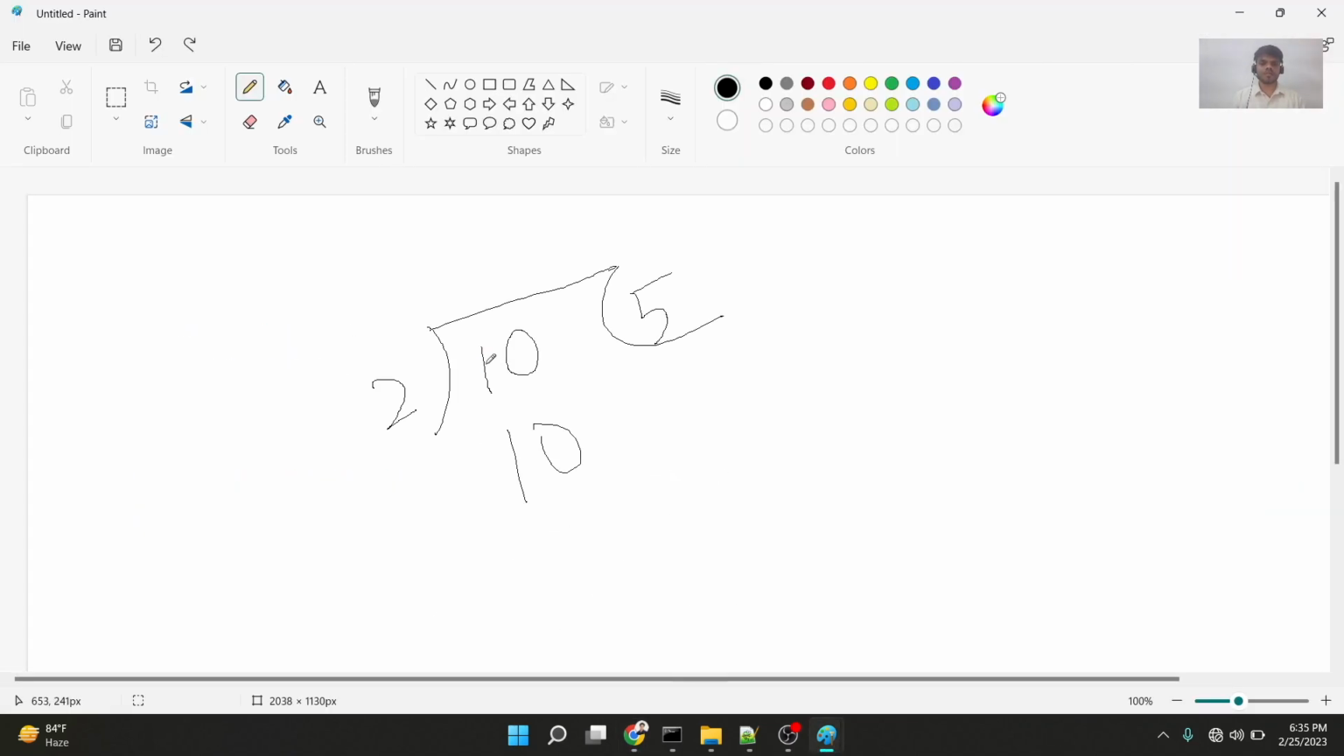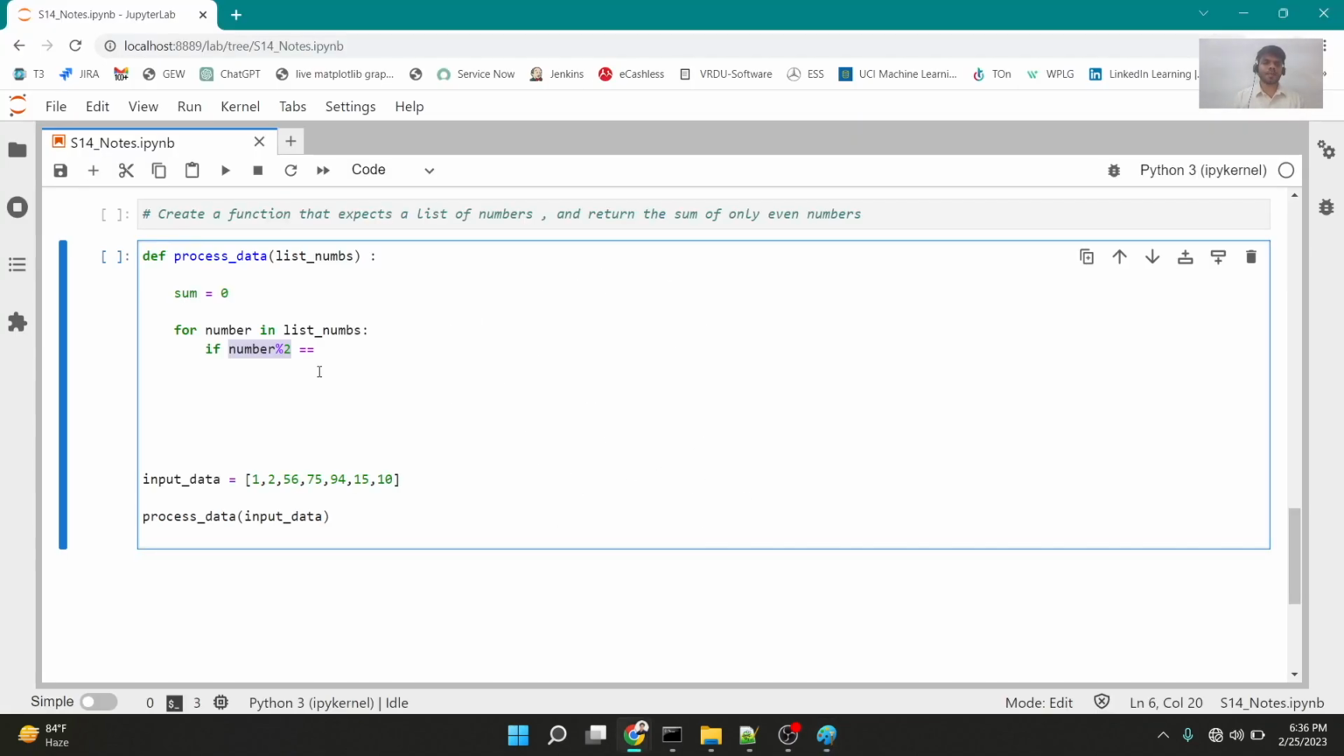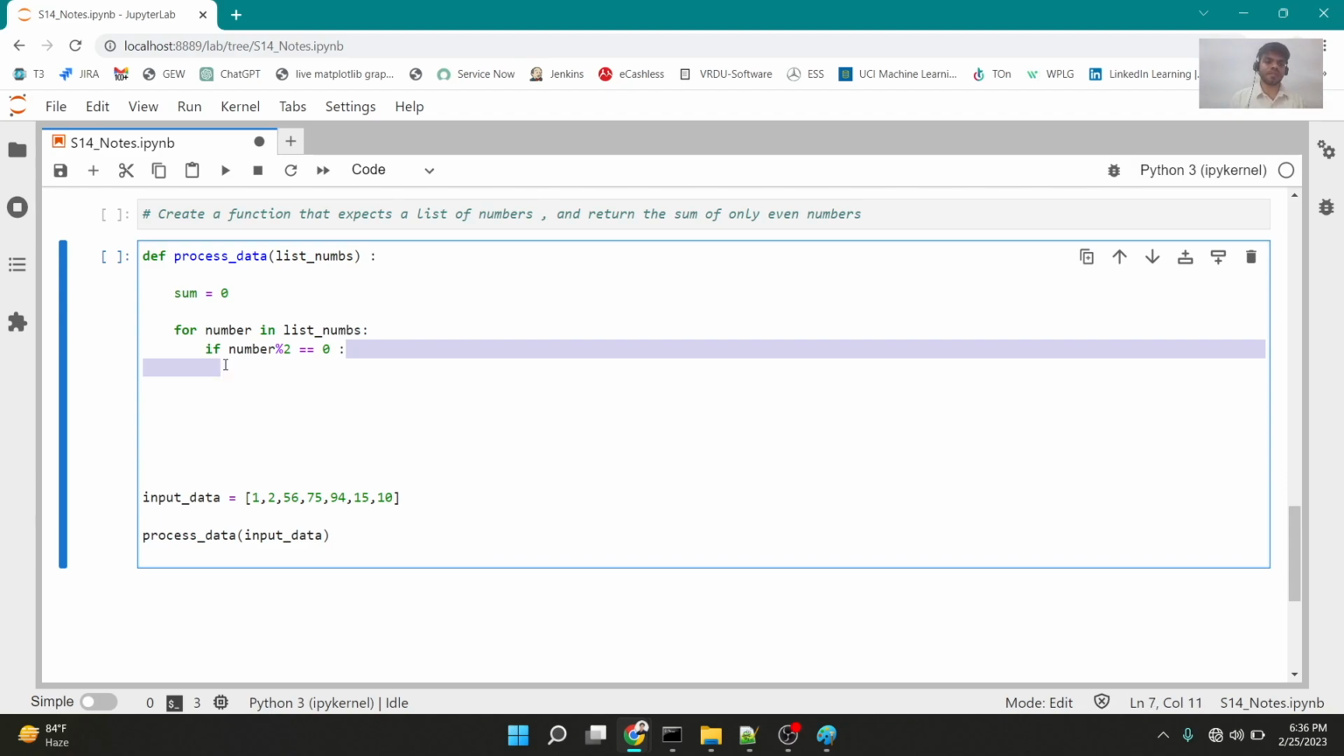However, if the number is 11 and I do the modulus operation by 2, then 2 times 5 is 10, and this time the remainder is 1, isn't it? So this remainder is what is given by this modulus operator. And if I'm checking that number modulus 2 is equal to 0, then it is obviously conveying that the number is even, because an even number gets perfectly divided by 2. In that case, what I'll do is sum equals sum plus number.